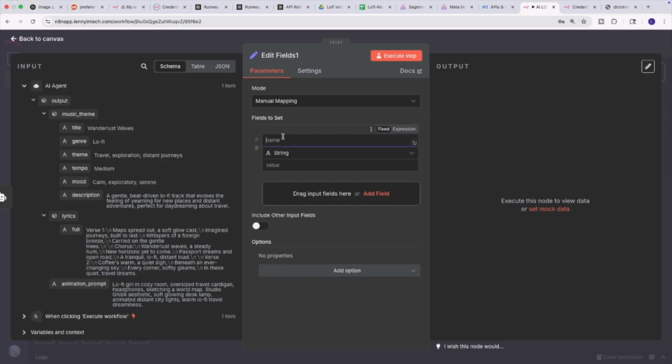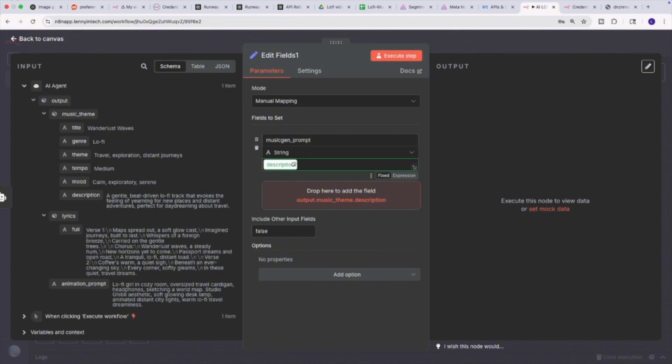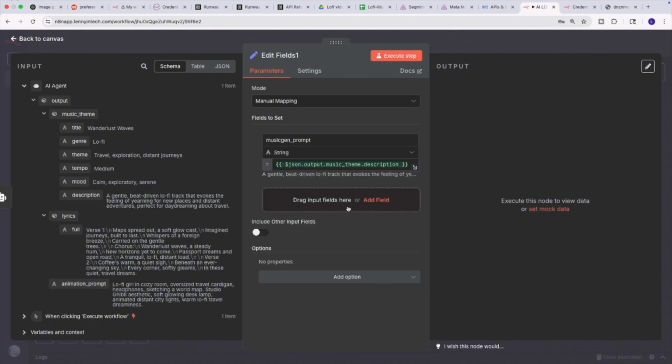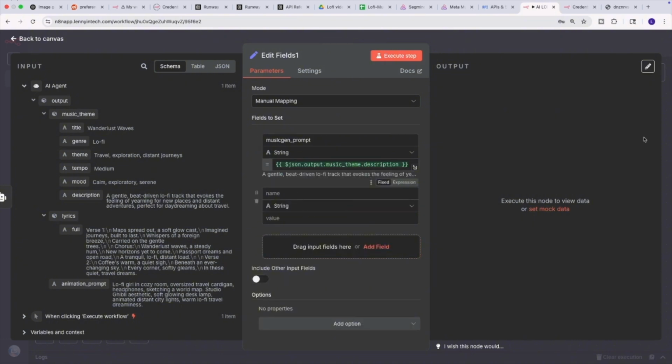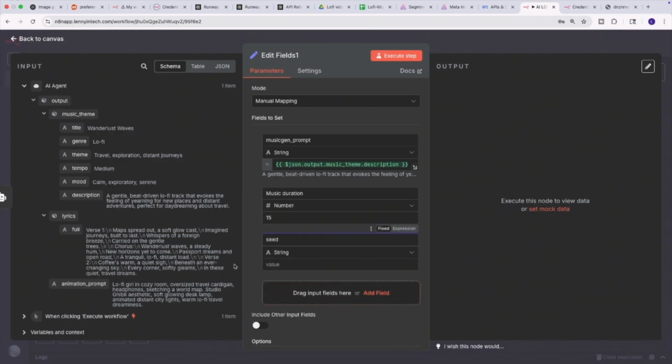So our music prompt is really the description in here, and then we also want to manually set the music duration. I'm just going to write music duration here as a field. If you want your music duration to be 30 seconds, you can set it as 30, but it requires it to be a number. I'm just going to keep it to 15 because of this tutorial. And for the seed, it needs to be a string, so I'm going to set that as 42. So that is looking good right now.